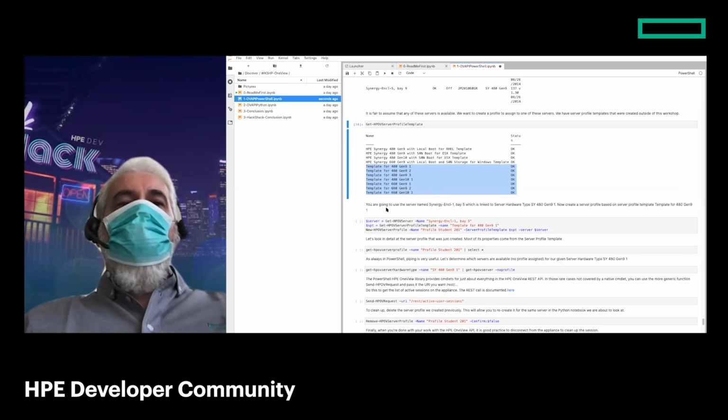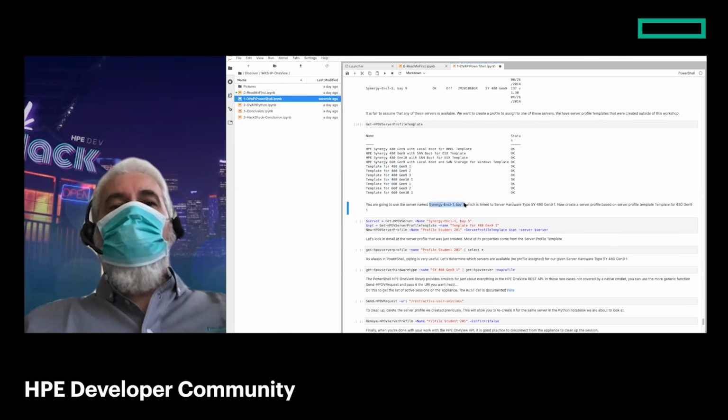So each of you has been assigned one server, one available server. So the one I will be using is named Synergy Inc. 1B5, and all of you following on your own will have a different server here. That's normal, so that we don't step on each other's toes.